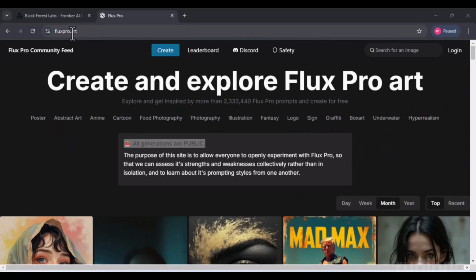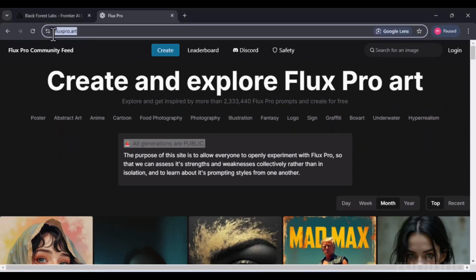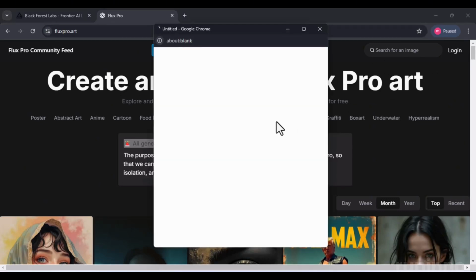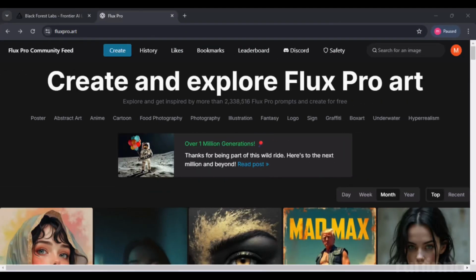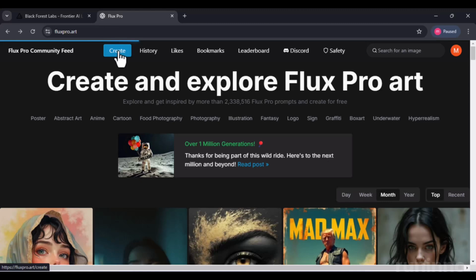On the web, you come to the fluxpro.art website. When you visit the site, you will see this page. In the login section, you can enter this site with your Google account, so you must have a Google account. After you log into your account, you'll see a page like this. Your account name will appear here, and in the Create section, you can enter the text command you want to convert into an image.